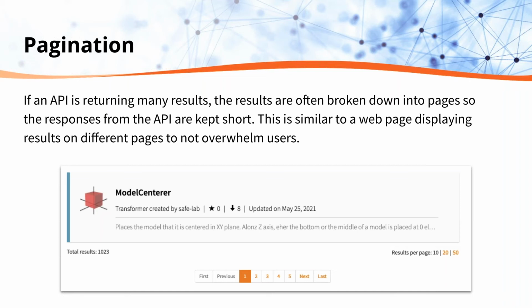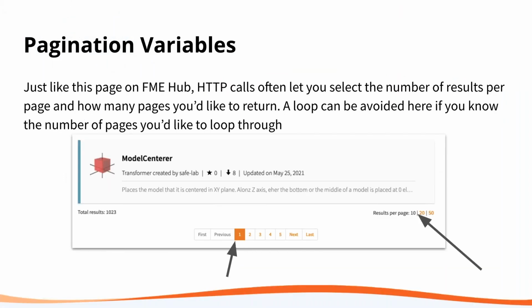So this is an example from FME Hub. You can see that we have results on different pages. We wouldn't want to return the 1,023 results all on one page, because that would be so overwhelming for users. So instead, they're broken up into different pages. And just like pagination, we have different pages and different results per page.